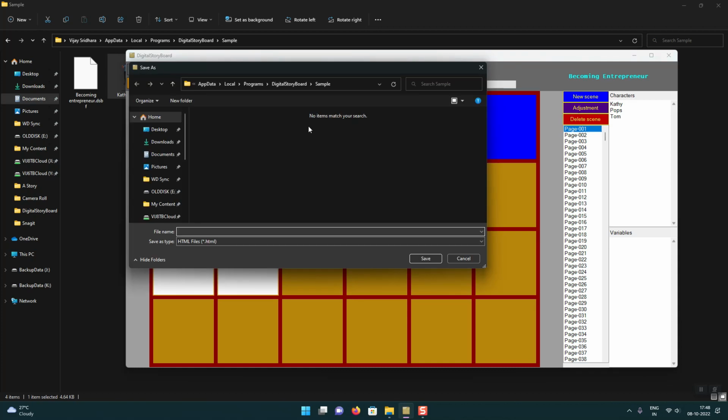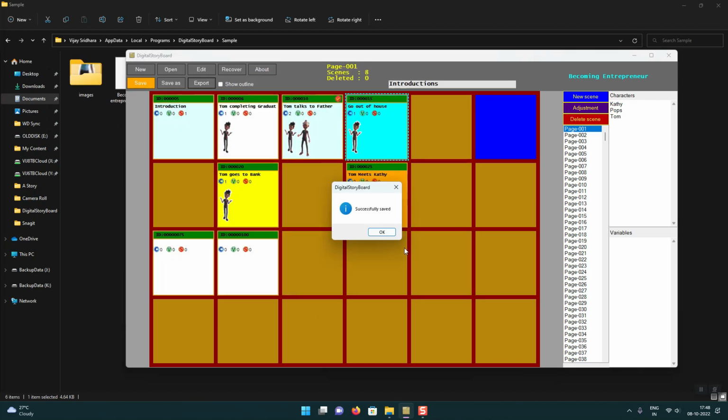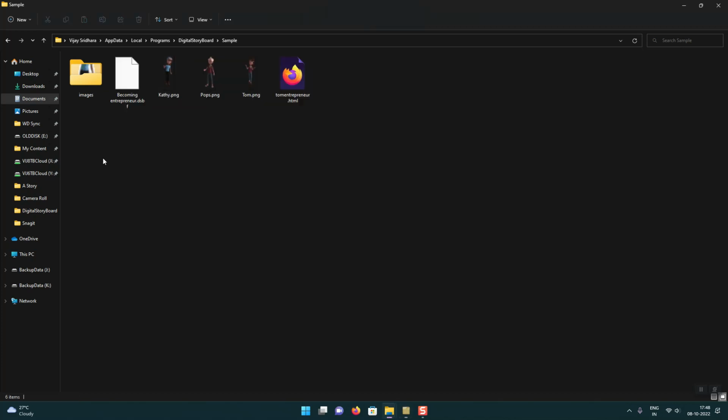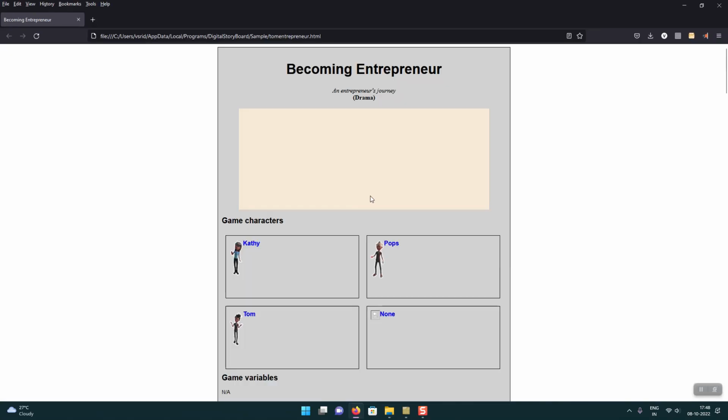So let me save it into HTML file. Tom entrepreneur. So I save it as HTML file. So it says successfully saved. So it comes as HTML file. All the images will be stored here. I can open this and see this.